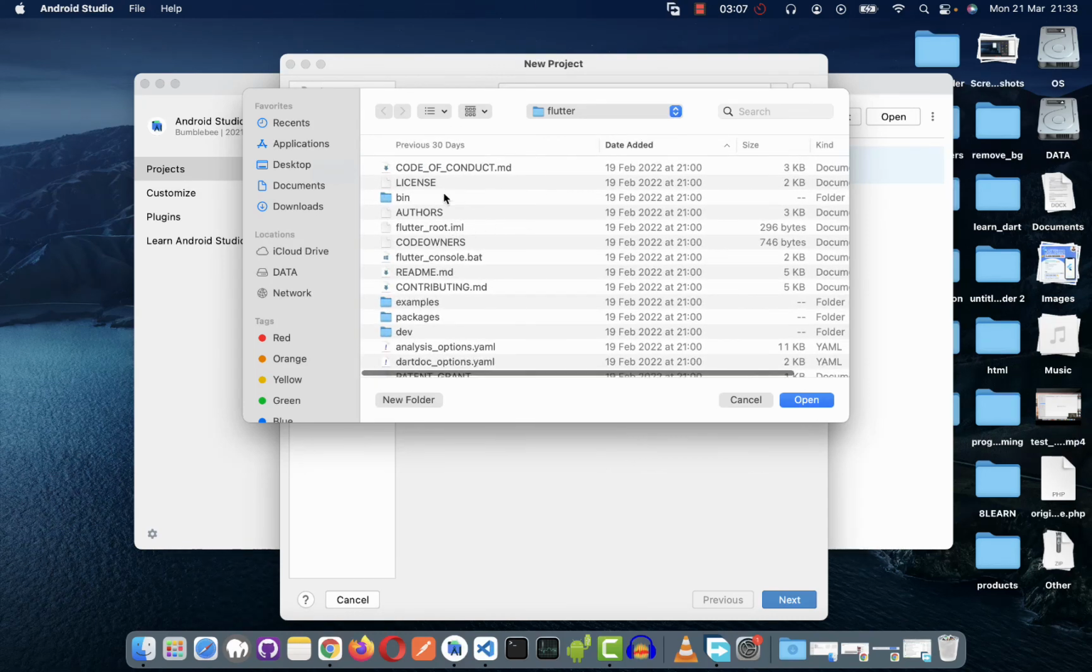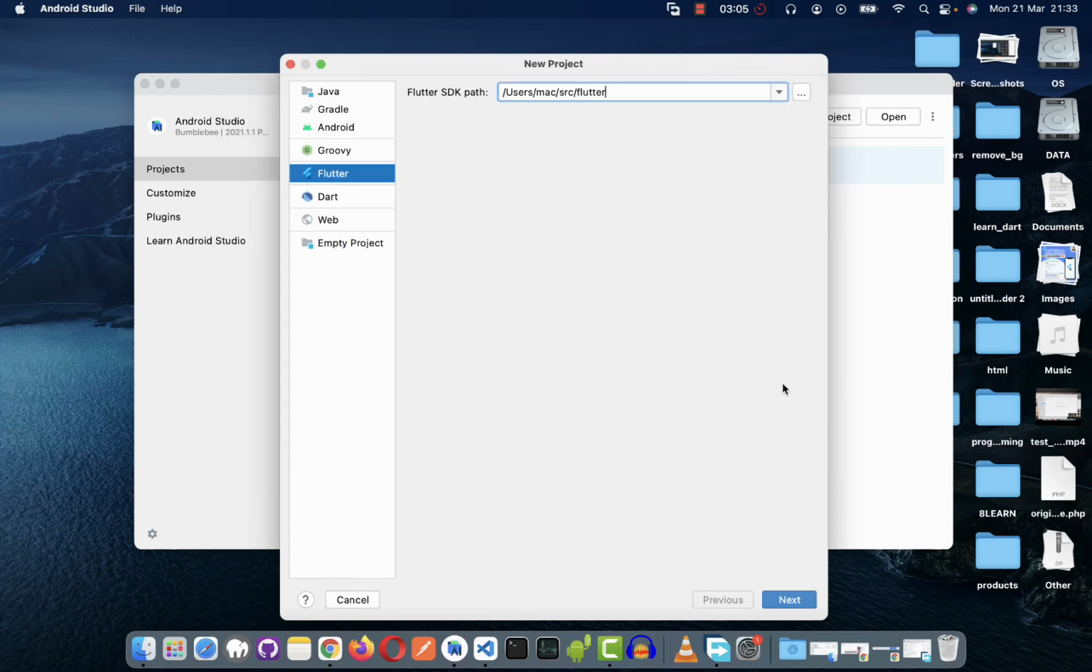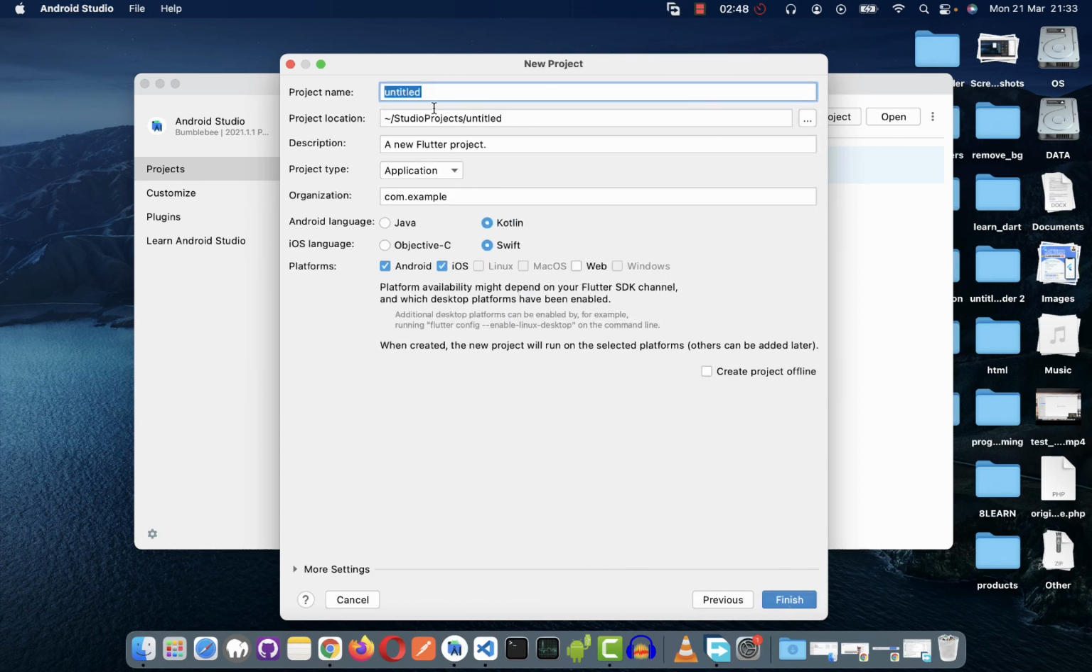Where you see things like this in your Flutter SDK, then you click on open. Then your path should look something like this. If you're using Windows, it will be like C, src, then the Flutter folder. So it should end with the word Flutter where you saved your things, and then click next, and then you'll be able to create your first project.